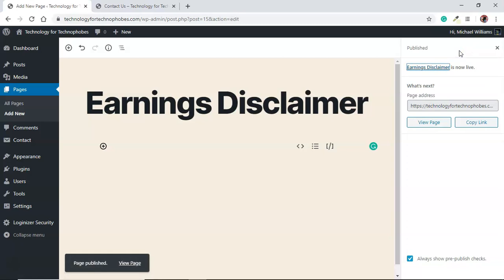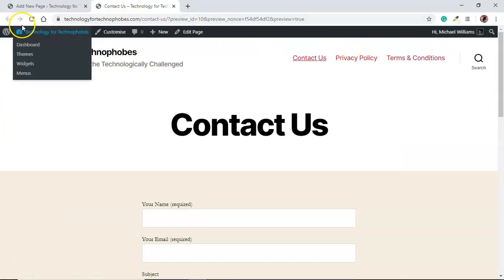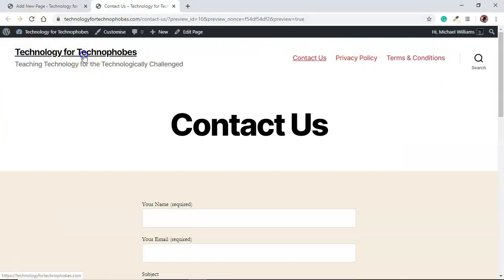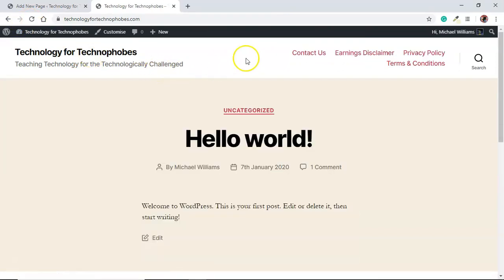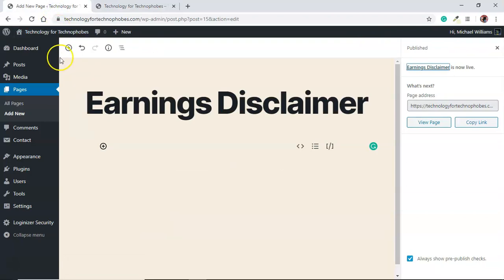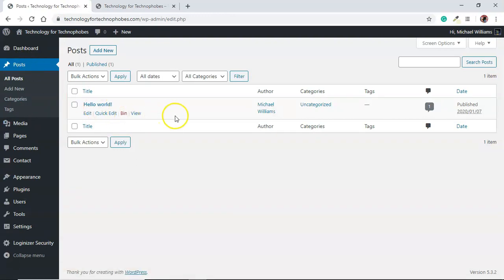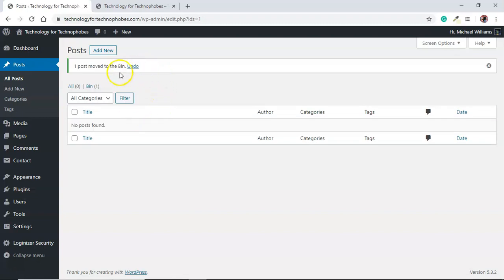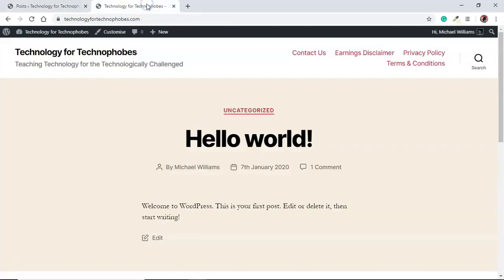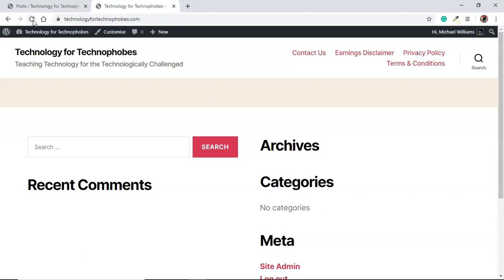Now, the last one I want to do is, so that's published. So look, if we go to here, let's refresh this page, and actually let's click on the home, and you can see now that the earnings disclaimer comes here. Now, don't worry if this looks messy, because we're going to fix that. All right. So then the last thing is go to posts, and you can get rid of that. All right. So now you've got no posts. So now let's refresh one more time, and that's all you have.